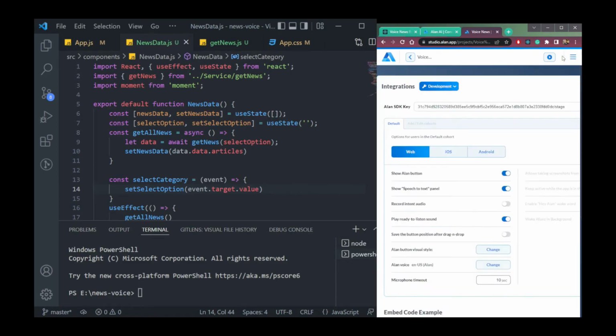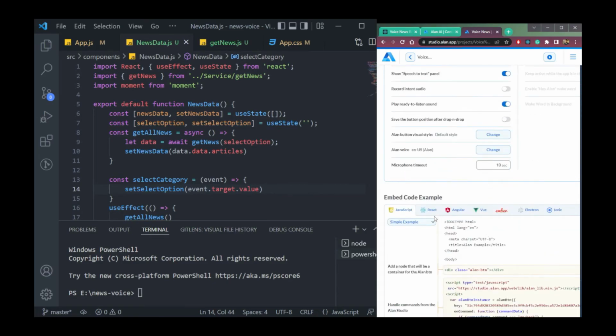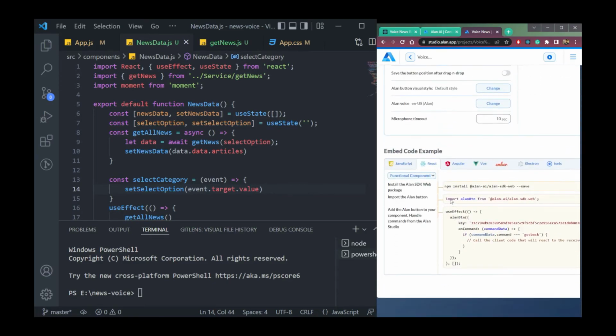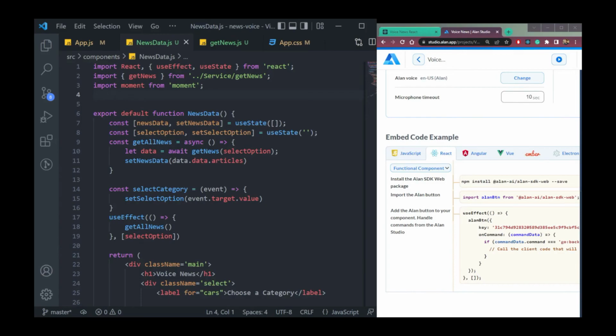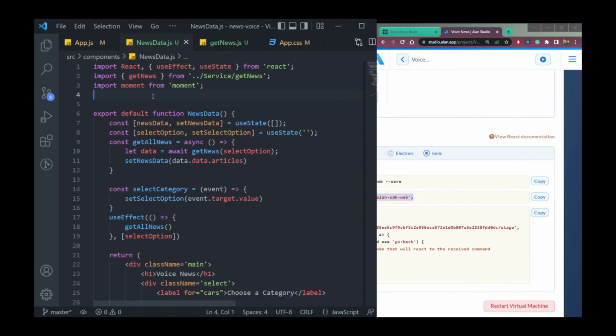See, it's done. So let me get the integrations tab, open it, go to the bottom and let me install using npm install this ln sdk web. Save. So install it in the terminal. It will take some time. So let's wait. Now let me import the ln button from LNAI. So simply copy this ln button import and add it here.